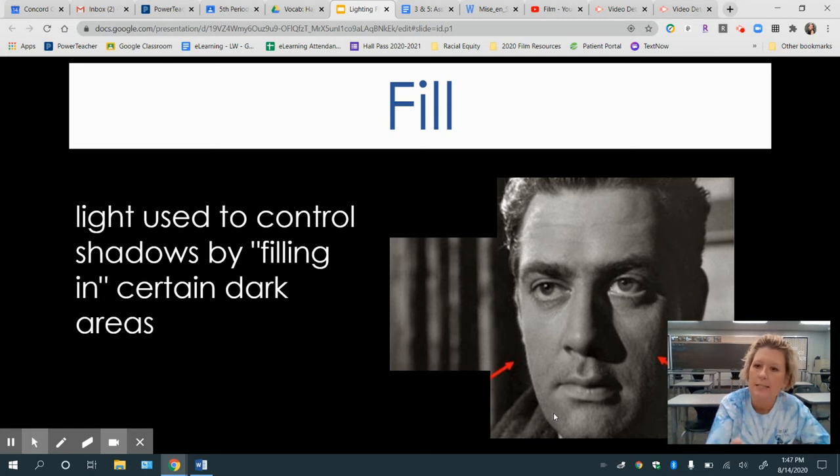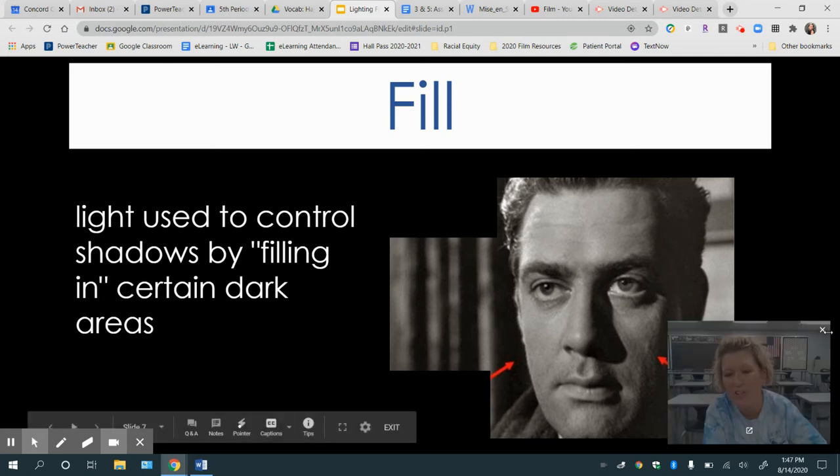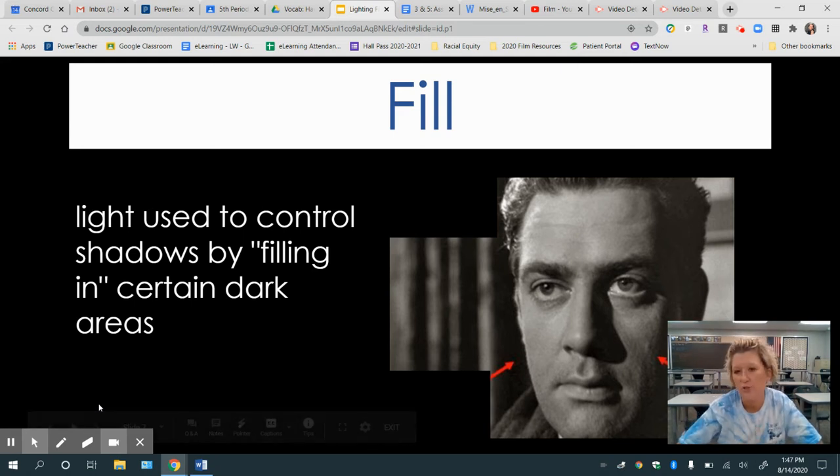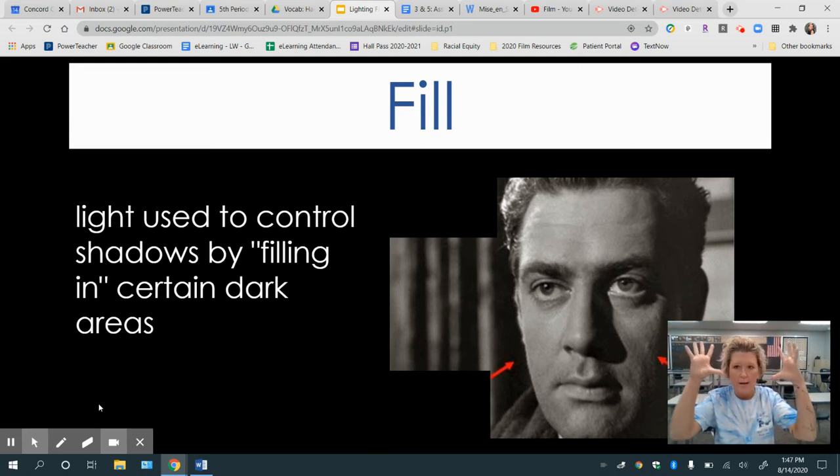Fill light, and if I hide this, I don't know how to make it come back, so I'm not going to. Your fill lighting, ignore this arrow, and it's over here more. It's used to control the shadows by filling in certain dark areas. Just because you have a light does not mean that what the director wants the focus on is going to be lit by it. So they're going to use a fill light to fill in an area that they think has too much shadow to it, and they want to reduce that shadow.